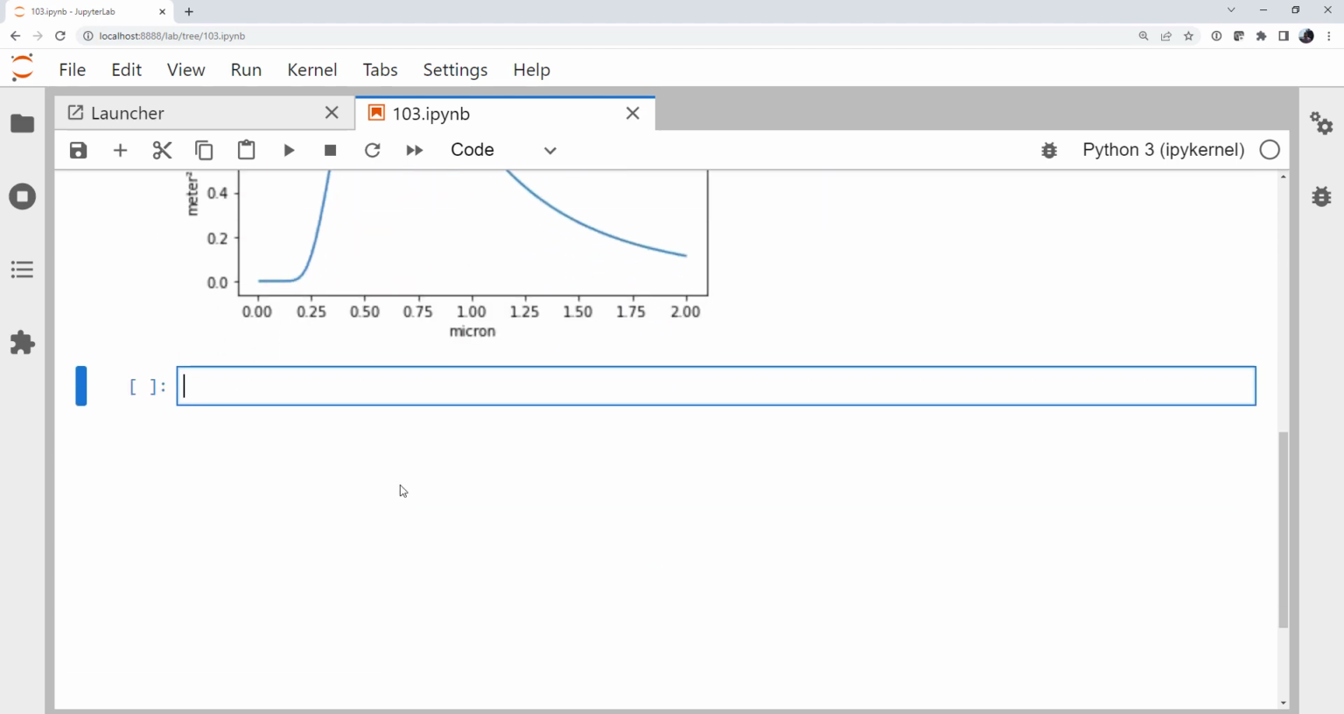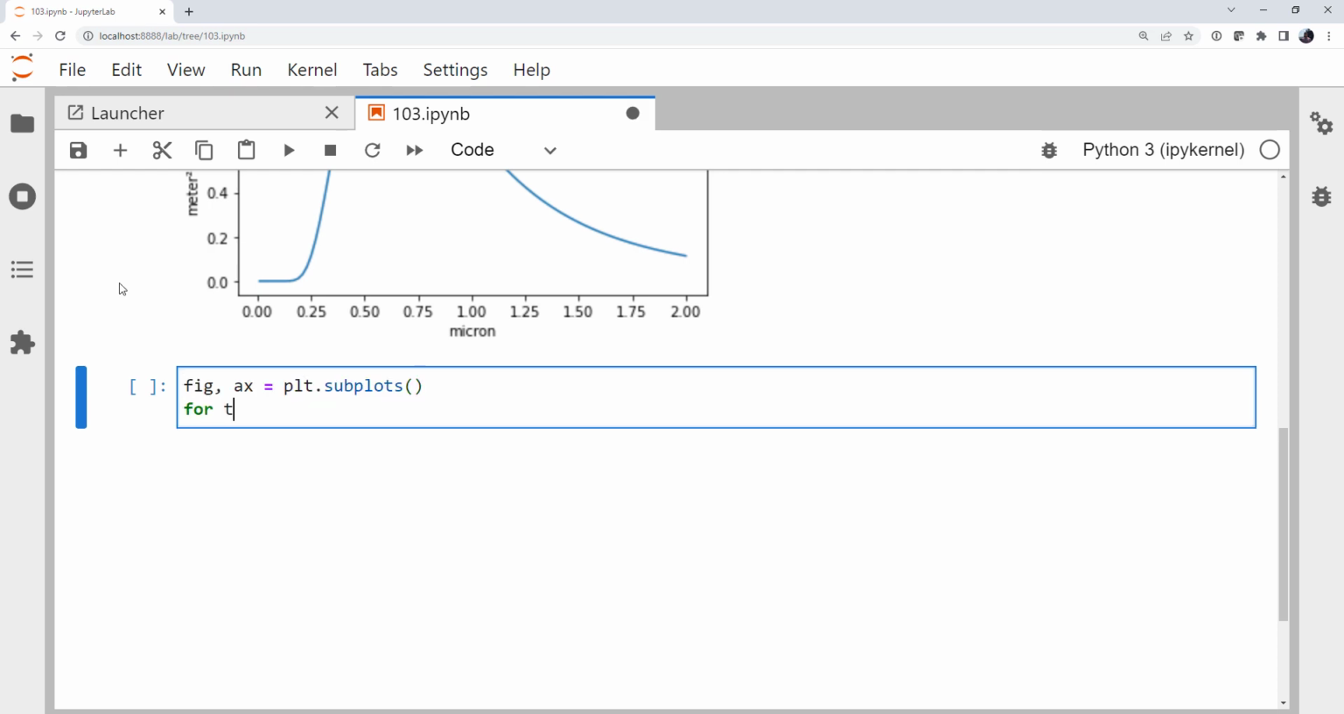So let's go ahead and try to reproduce figure 4.6, which has three different temperatures plotted on the same plot. plt.subplots, for temperature and color in zip. We'll go through the array of 5,000, 6,000, 7,000 Kelvin. And the colors are going to be light salmon, salmon, and crimson, just because sometimes I enjoy looking through the named colors.